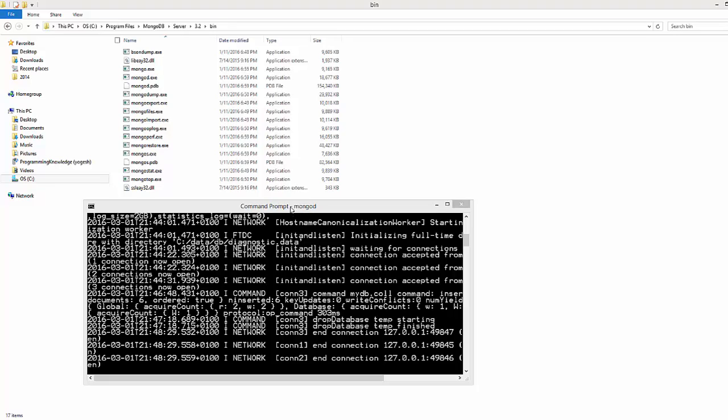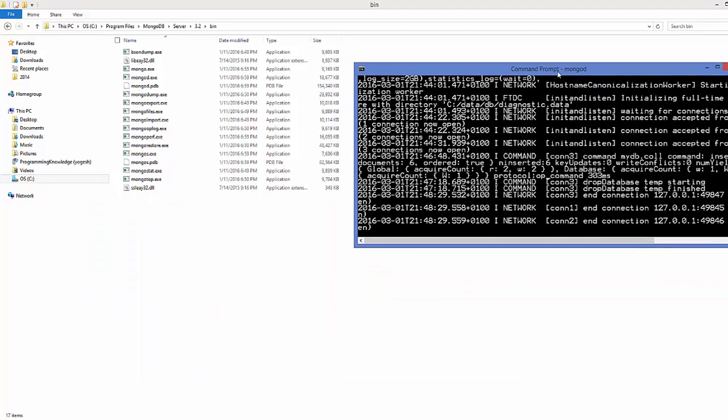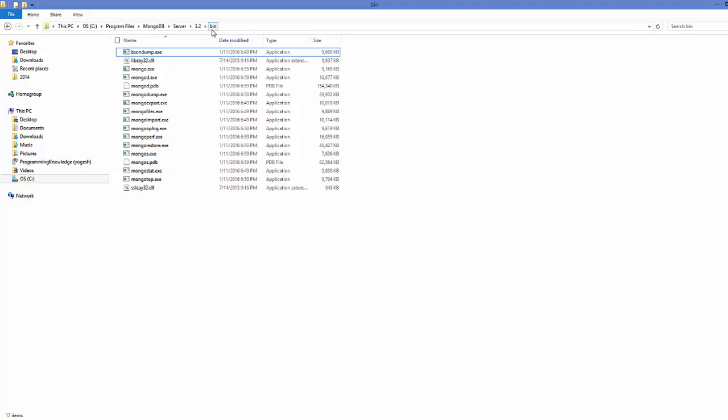So what I have done is I have opened a command prompt and I have run this command mongod in a command prompt, right? Now next what I have done is I have opened the bin folder of MongoDB where my mongod and mongo.exe and other executable files are here.